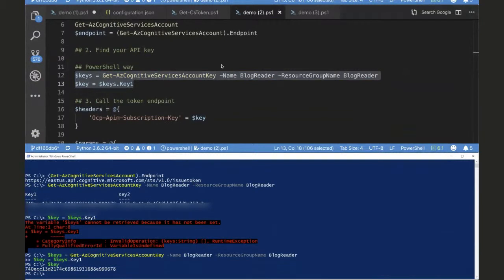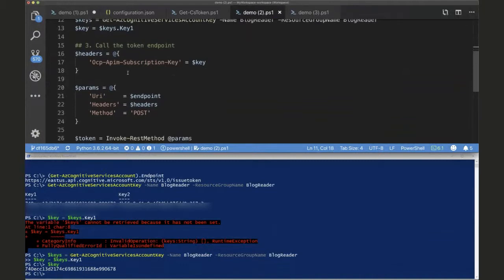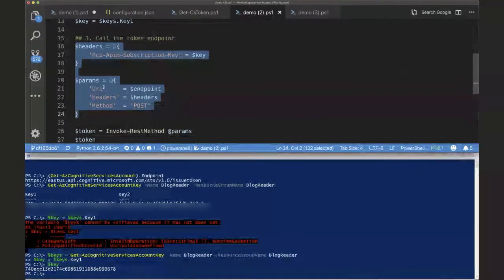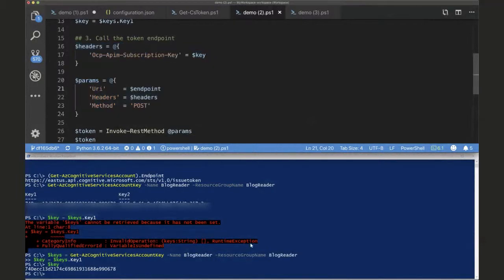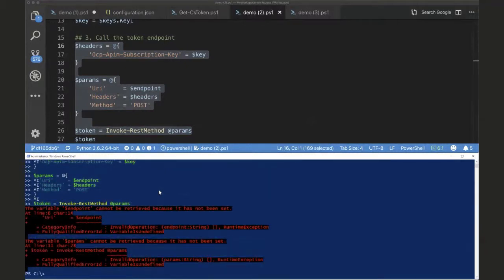All right, so we got that. And then to query the token endpoint, to actually grab that token that you can use to authenticate later, you have to pass your API key via the Ocp-Apim-Subscription-Key header here. And once I do that, I'll bring this over here. And then now you can specify the endpoint. So it will be that issueToken endpoint, passing the header, which is the Ocp-Apim-Subscription-Key with the value of your API key, and a POST method. So I'll go ahead and run this, and this should grab a token.